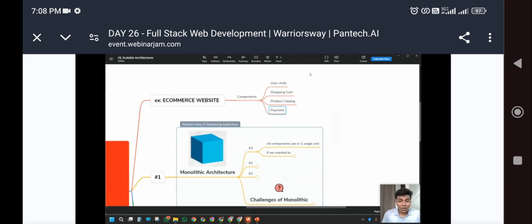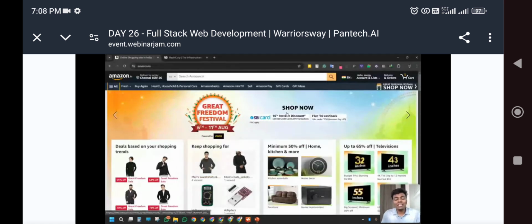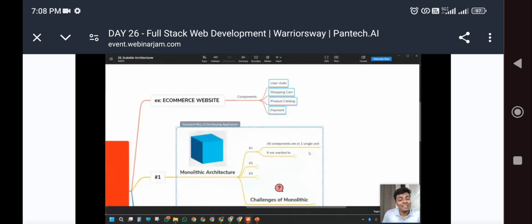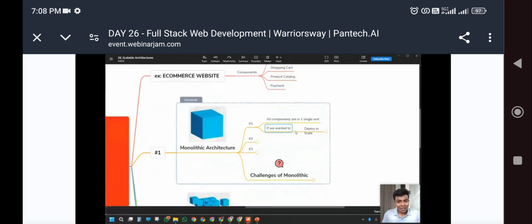These are all the components I'm talking about, guys. I hope you really like this example. If you're talking about Amazon, all these components present in a single unit is called monolithic architecture. If we want to deploy or scale it, it is easy because it is just a single unit, where you have used one specific stack.